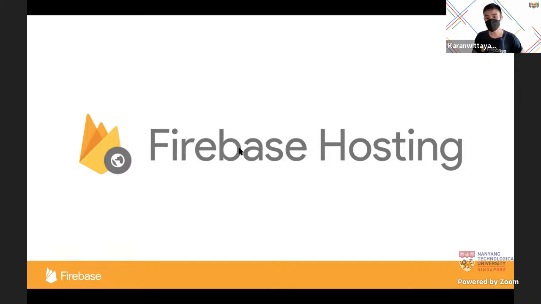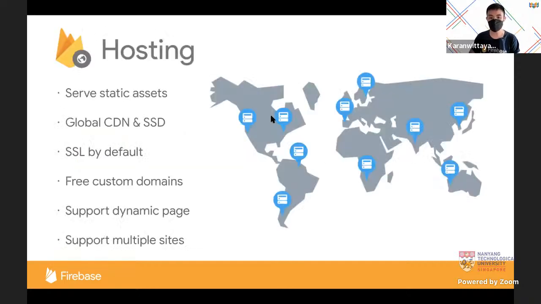And Firebase Hosting is the host that allows you to store the static files of a website, like HTML, CSS, JavaScript, or images you want to store. They also provide a global CDN, and the storage is SSD, so people will retrieve the data from the server very fast.